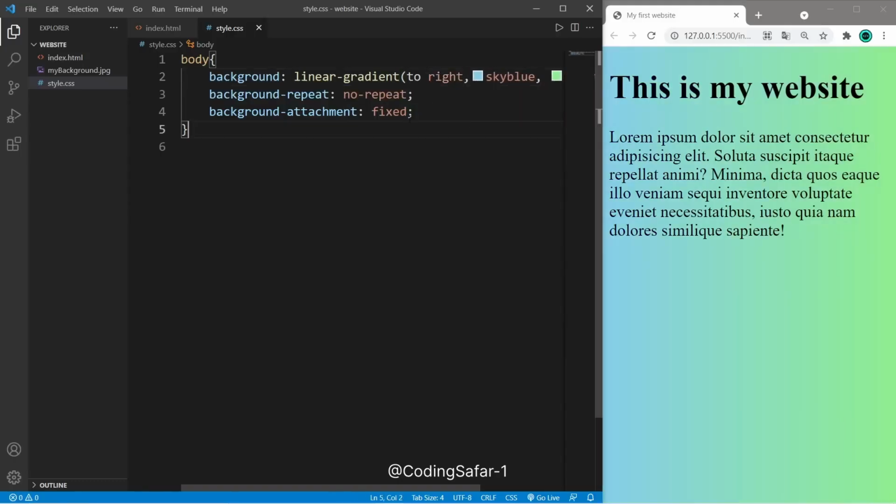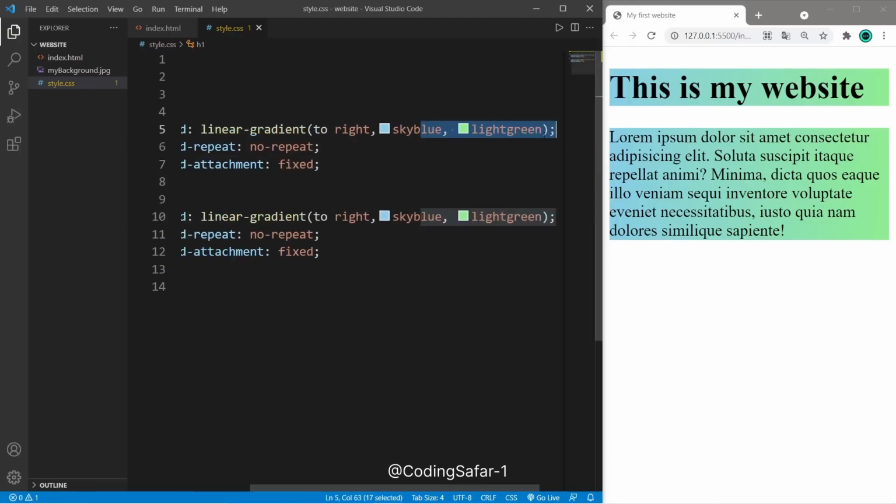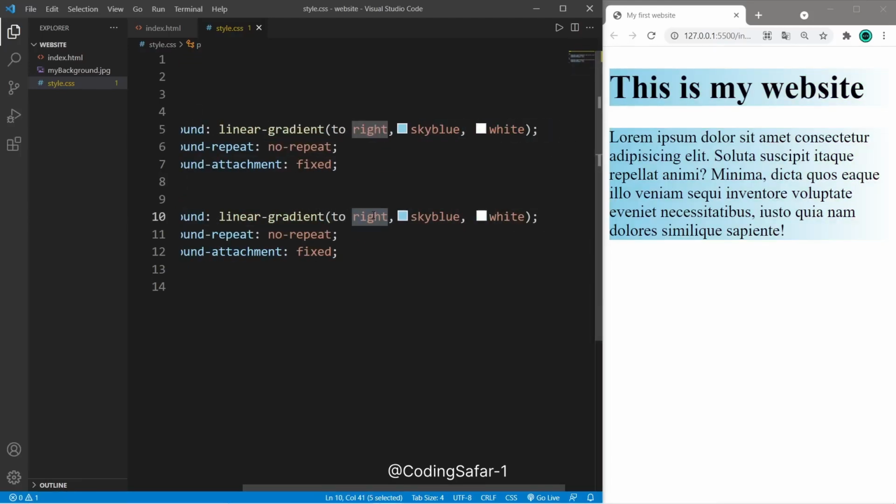Pretty cool, right? So this time I'm going to apply these colors to the H1 header tag as well as the P tag. So the background of these elements is this linear gradient, but not the background of the body of our HTML document. I'm going to change this color from light green to white for both. And with the P tag, let's say "to left" instead.